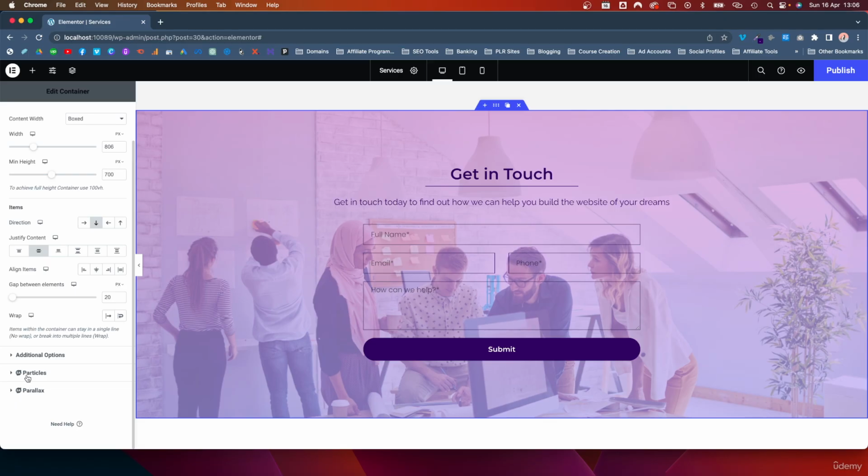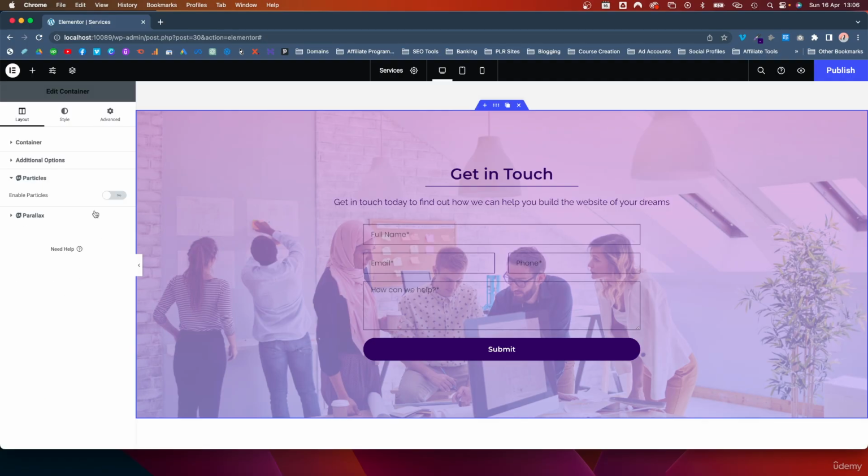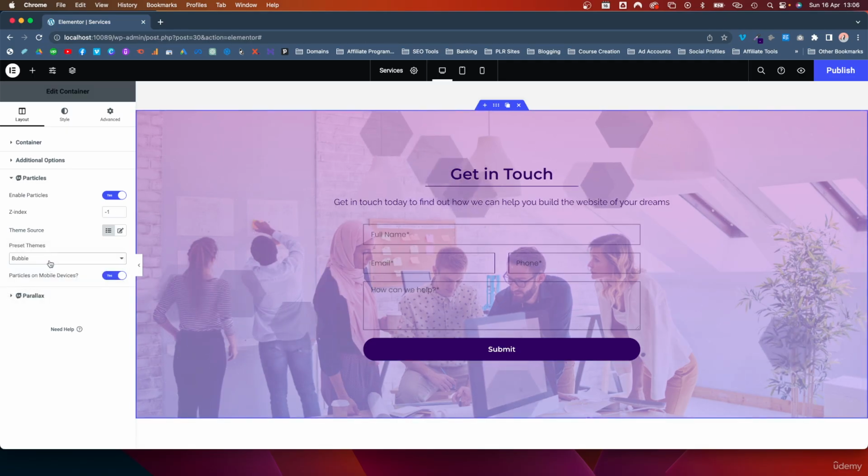So we now have the option to add particles and a parallax. Particles, as the name suggests, would add particles onto this container. So we can change the different kind of particles to have, if we wanted it to be bubbles, snow, default, which adds these cool little, I don't know what you'd call these, but it looks pretty cool regardless. So you can add particles into containers as a kind of background, just to add again some motion to it.